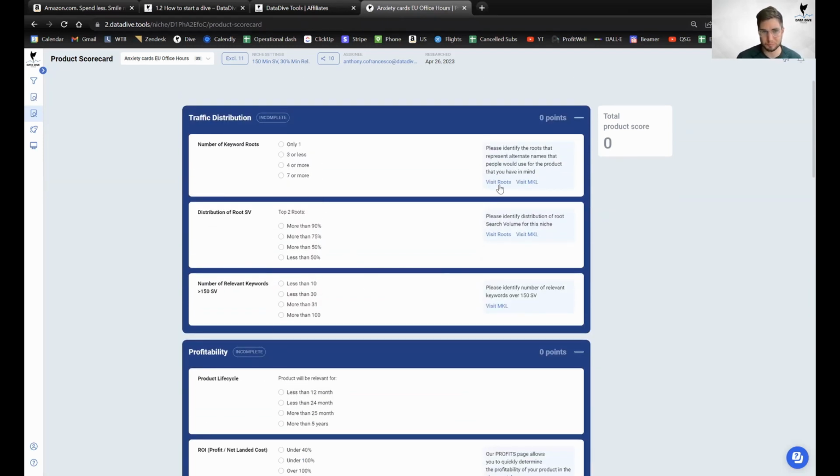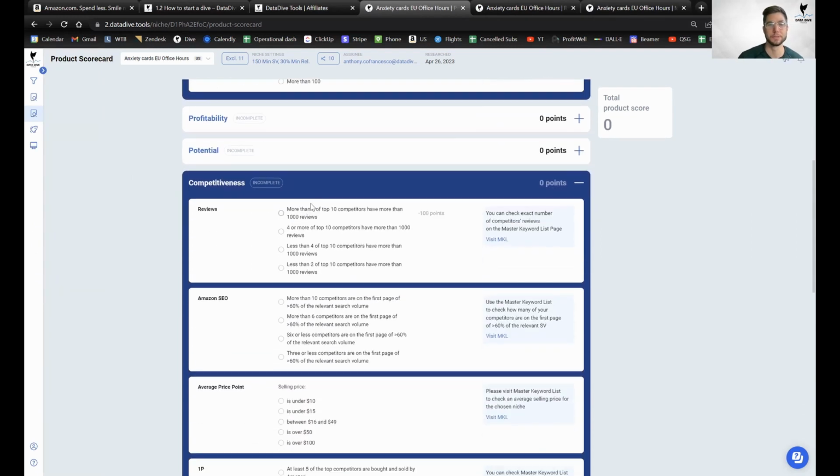What I like to do, unfortunately, we got asked this yesterday in office hours. Even though Data Dive probably could fill out a lot of this stuff automatically, at this point right now, it doesn't. So if you don't want to have to go back and forth, while answering these questions, you're going to have to reference other parts of the tool. So what I like to do is just click here and open up a new tab. That way I don't have to go back and forth in the same tab here. So let's start answering the questions here. I'm going to close these ones.